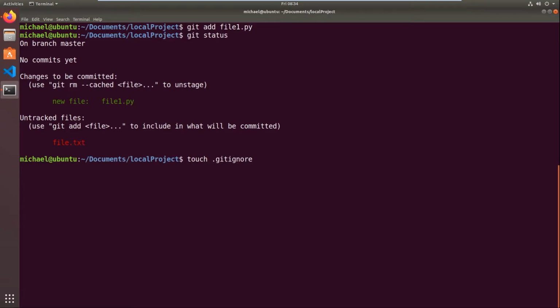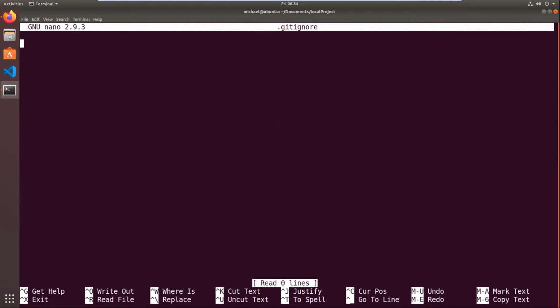Now if you recall, or if you know, the dot in front of a file means it's hidden in Linux. And then I just edit that file. I'm going to use nano, though you can use VS Code if you like. I'm going to say nano .gitignore. Here we list the file names, or we can even use file types to ignore. So if I want all text files to be ignored, I say *.txt.